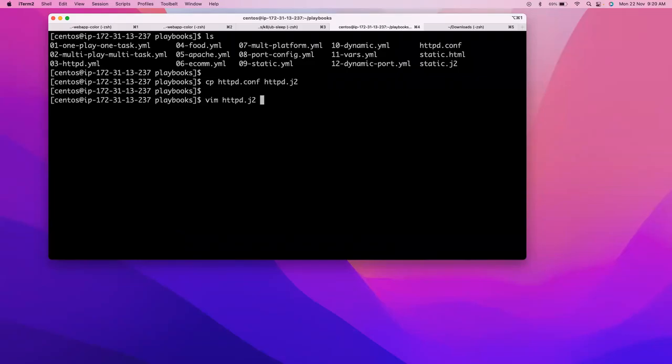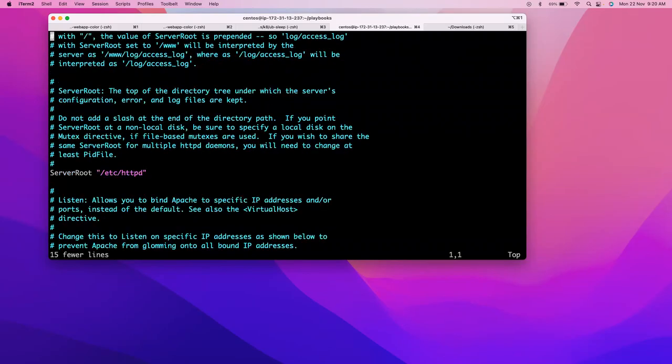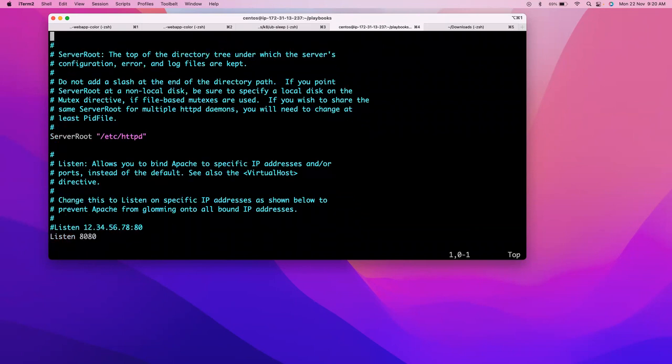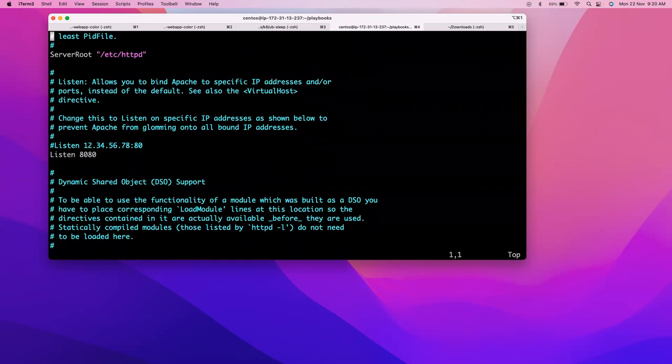I'm using this Jinja template. All these are unnecessary things. It's up to you, so you can keep only what you want, right? So all these comments, I'm just removing them.